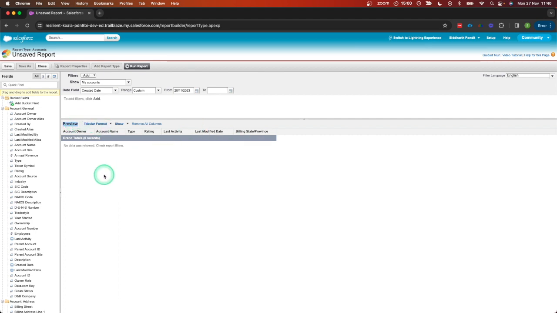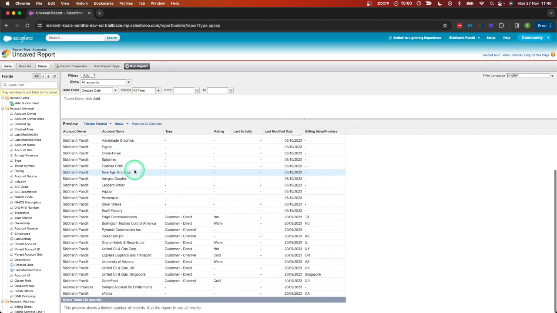All right. Now you notice there is no data in the preview. So let's set the scope of the data by changing the filter conditions. So in filters, there is show my accounts, select it and select all accounts from the drop down, and in the date field range, select all time. And now you notice the account list is populated in the preview.